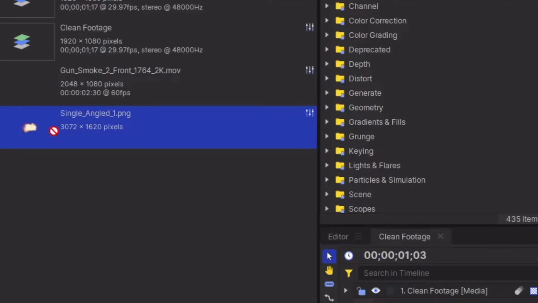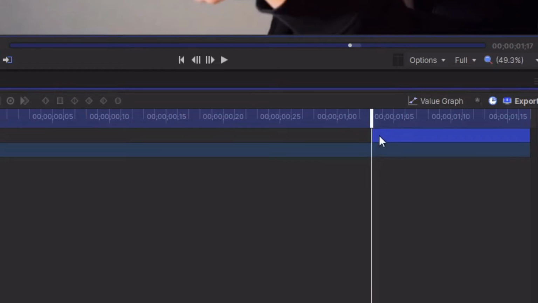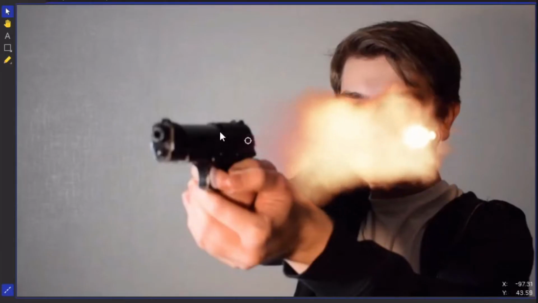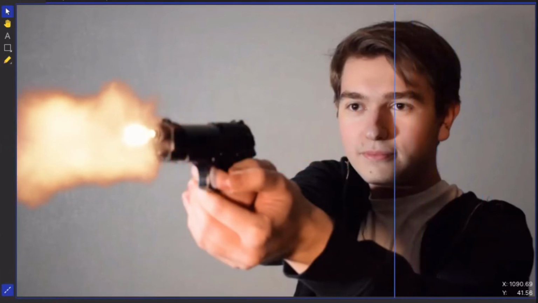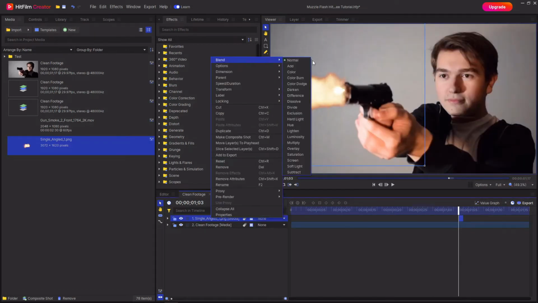Then you want to add your muzzle flash asset and drag it to start where the playhead is. Then move one forward, grab the slice tool and cut it off, so the muzzle flash is only one frame long. Select your muzzle flash asset and move the position to be at the barrel of the gun. Play around with scale to get something that you prefer. Set the blend mode to add.